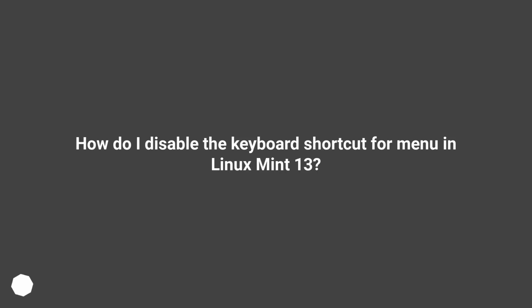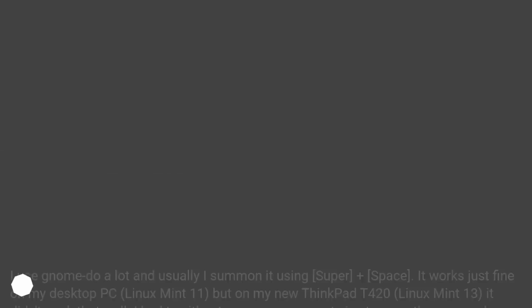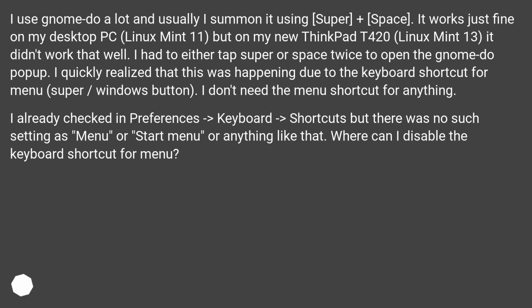How do I disable the keyboard shortcut for menu in Linux Mint 13? I use GNOME Do a lot and usually I summon it using Super plus Space. It works just fine on my desktop PC, Linux Mint 11, but on my new ThinkPad T420, Linux Mint 13, it didn't work that well. I had to either tap Super or Space twice to open the GNOME Do pop-up.